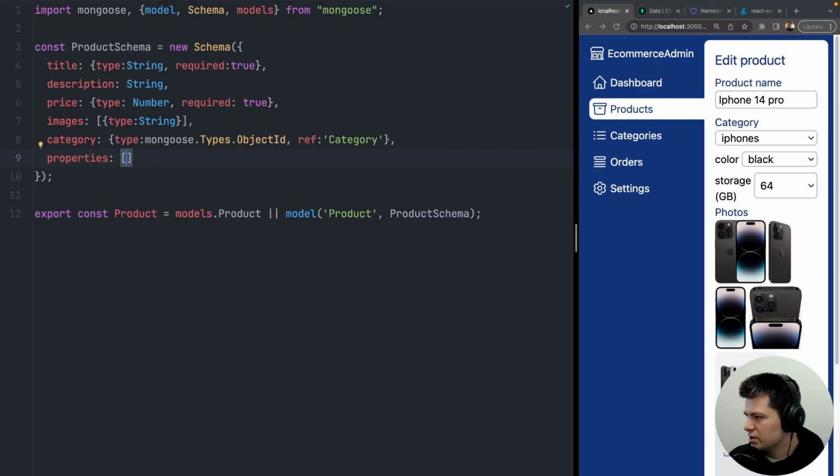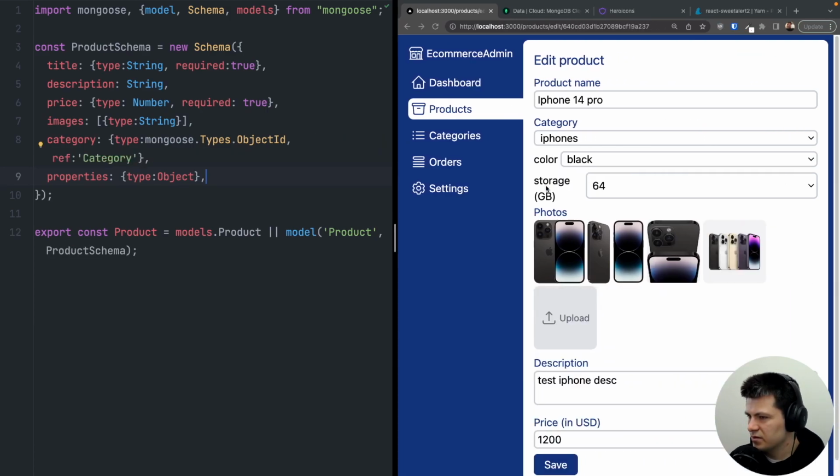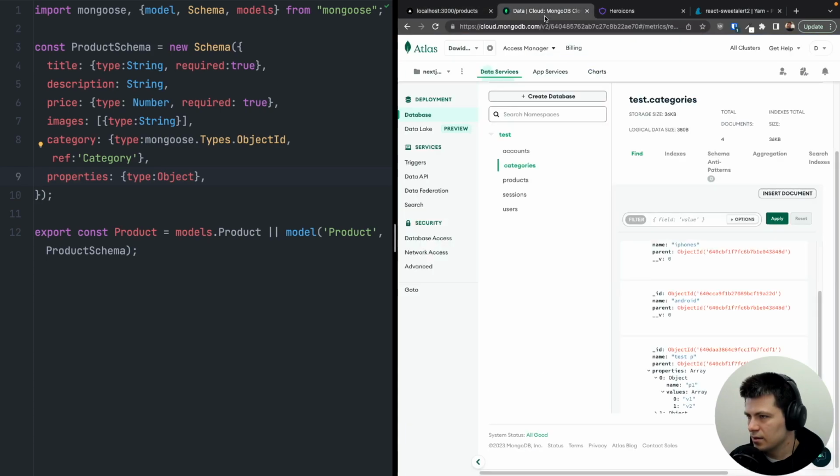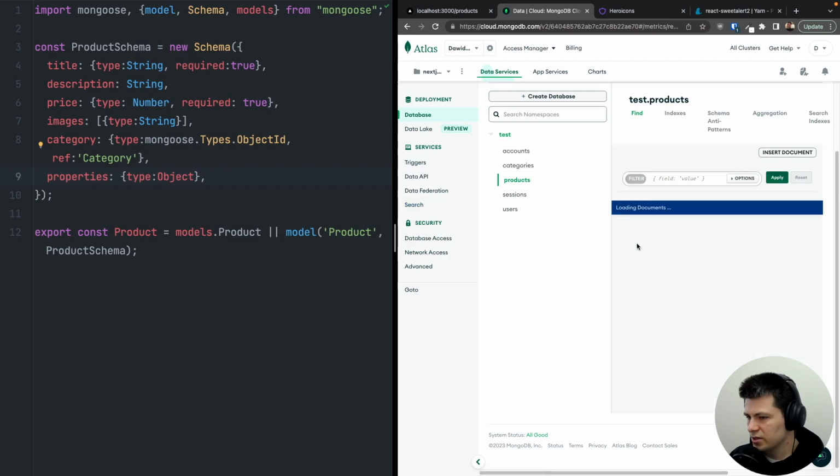So let's put an array here, and here an object. And this will not be actually an array. This will be an object. So I will just put type of object, and that's it. Now let's see if we can save this iPhone with selected properties. It's black. Let's say it will be 128 gigabytes. Let's click save. And now I will check my database for products.